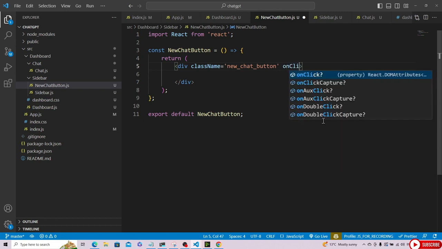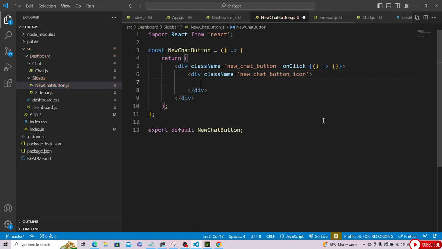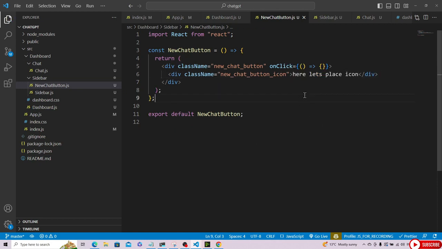And now we can also assign an onClick handler, which for now will be just an empty arrow function. Inside of this div, I would like to have another div, which will be just the container for the icon, with the class name new chat button icon, like this. And inside of this div, let's place the icon, which we need to add to our application.